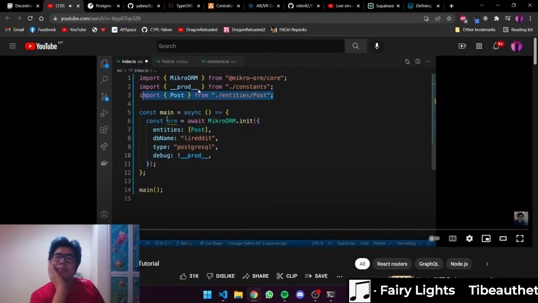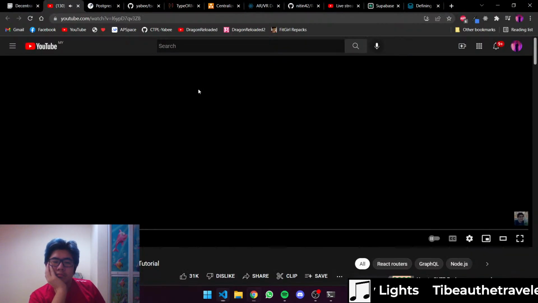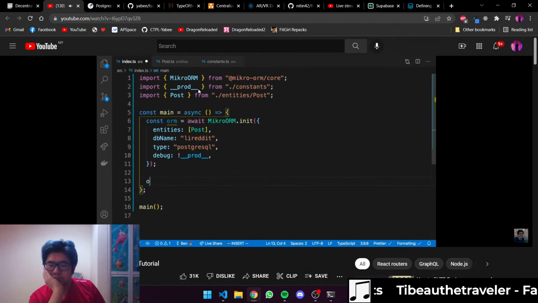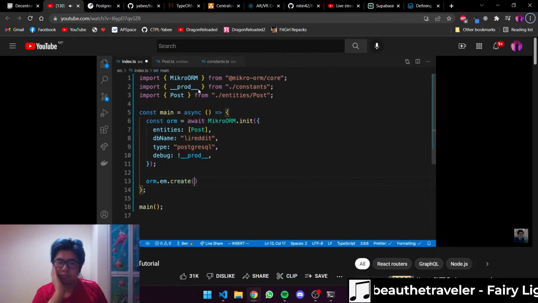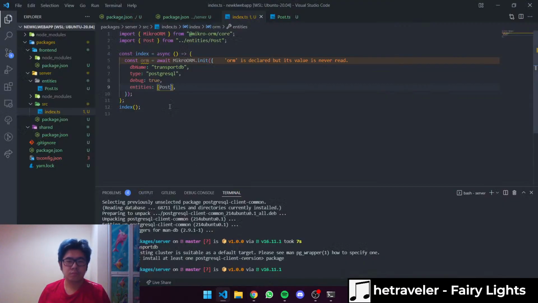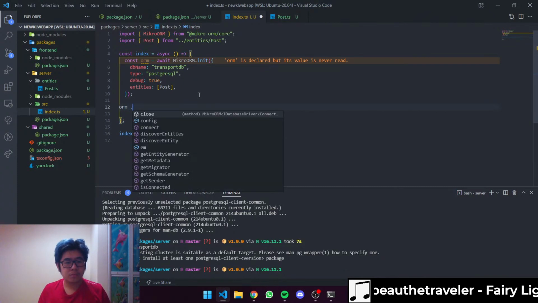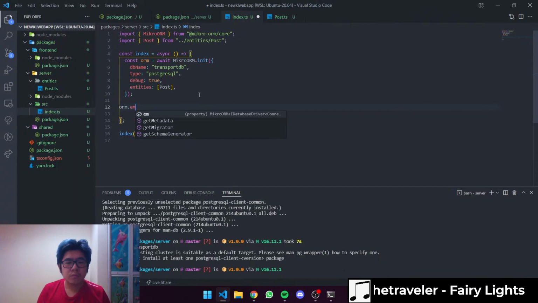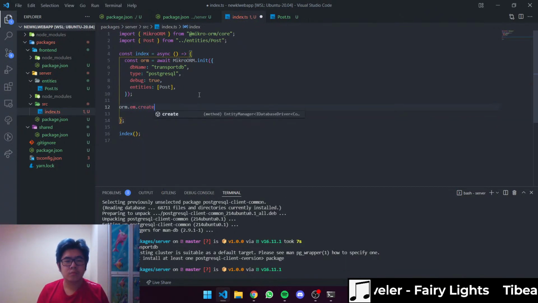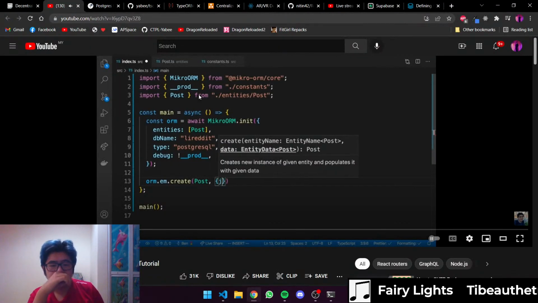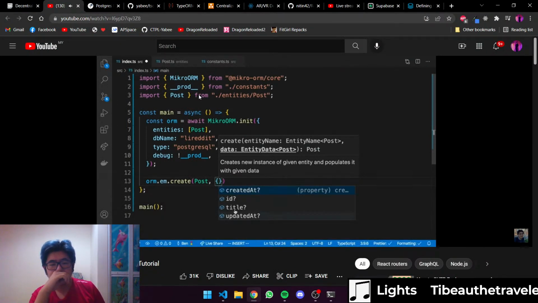Again, I just pressed enter and it'll auto import that for me. Okay. Now let's say I want to do some things, right? Like I want to create a post, insert into the database. So one way I can do that is I can say create, and then I can create a post object. And here I can do control space, see what I have access to.